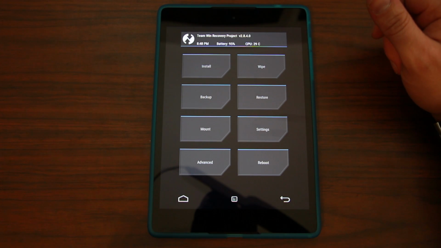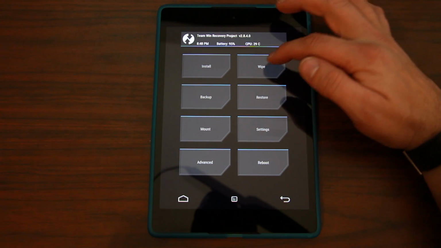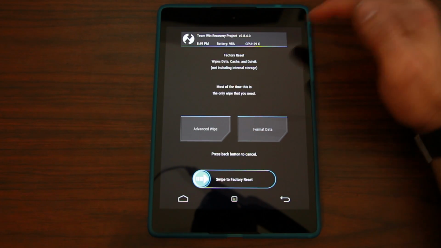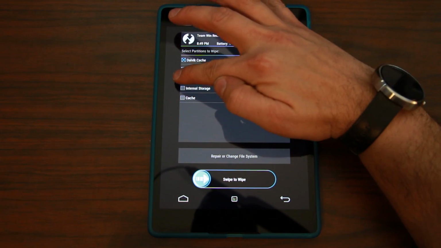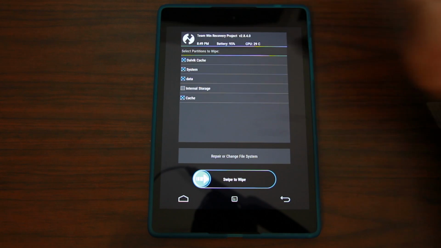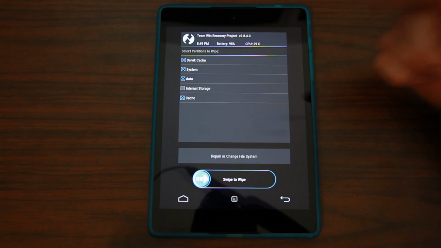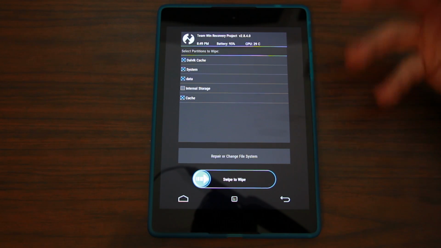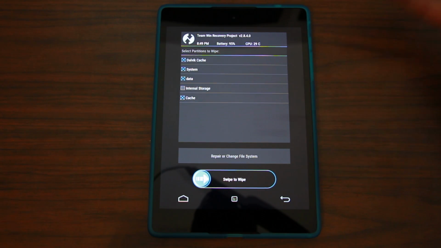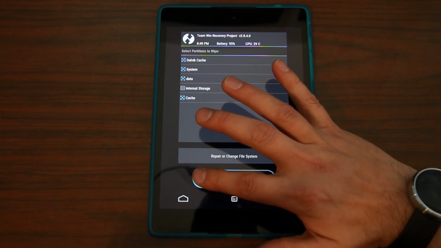All right. That being said, we're going to go ahead and install this. So we're going to go to wipes. We're going to go to Advanced, and we're going to select Dalvik, System, Data, Cache. Do not pick Internal Storage. Please do not select that. You'll lose your internal storage, and you'll lose all your stuff. You'll lose even the ROM you're going to flash, so we don't want to do that. So we'll go ahead and swipe across.